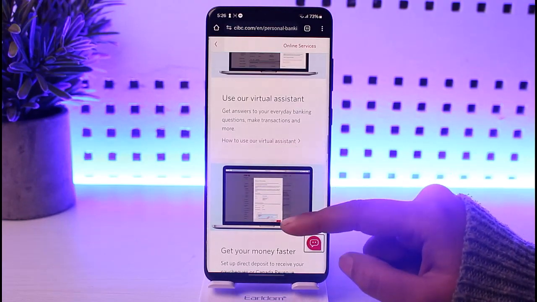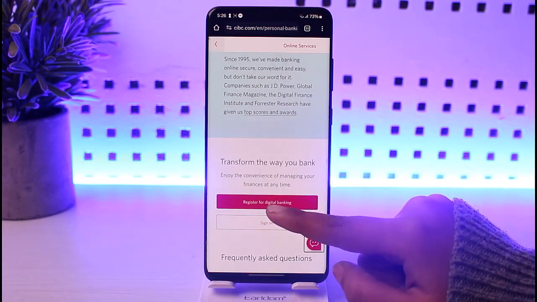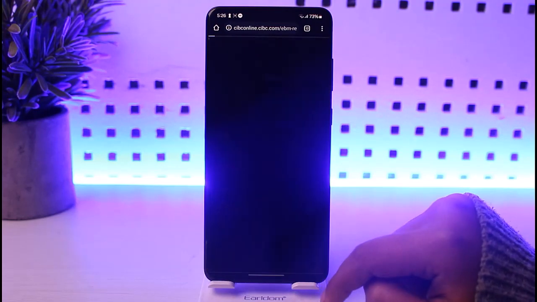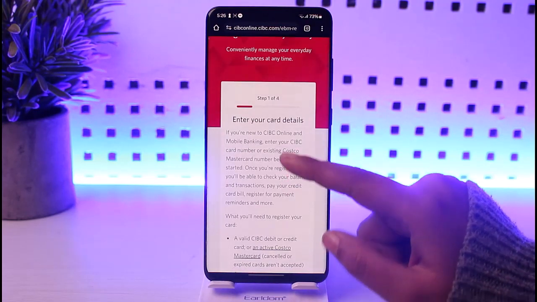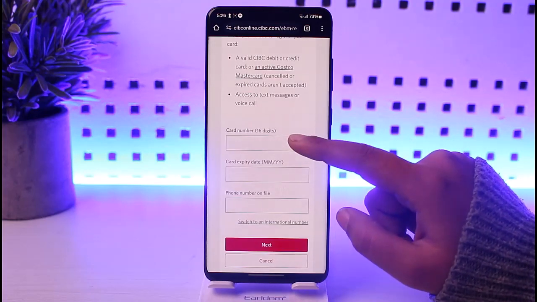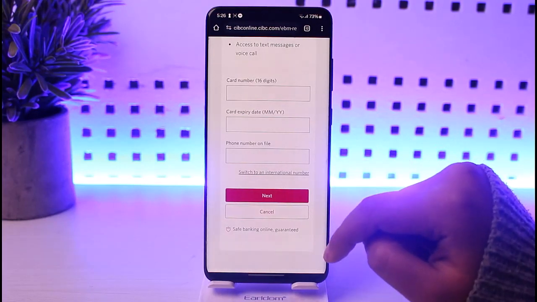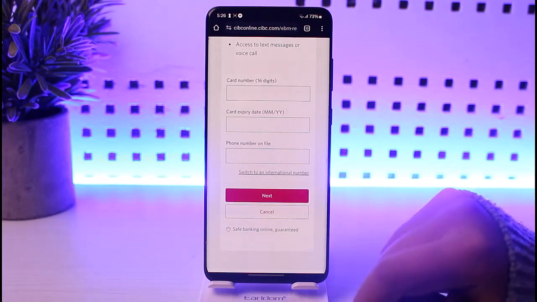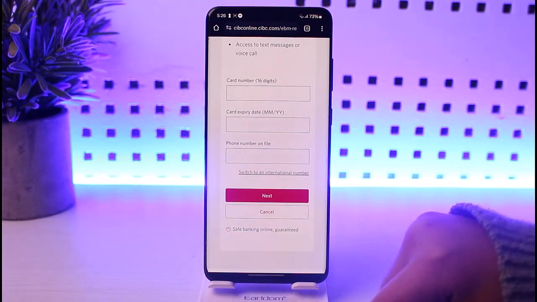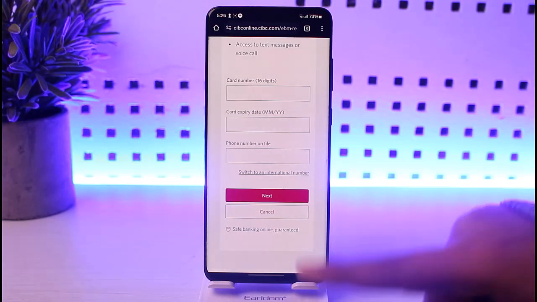All you have to do is again scroll down to the bottom till you find this option of register for digital banking. Go ahead, tap on it, and here you can see step 1, you have to enter your card details. You're gonna go ahead, enter your card number on top, your card expiry date, phone number on file, and simply tap on this next, and you will be able to connect your card to your CIBC account.